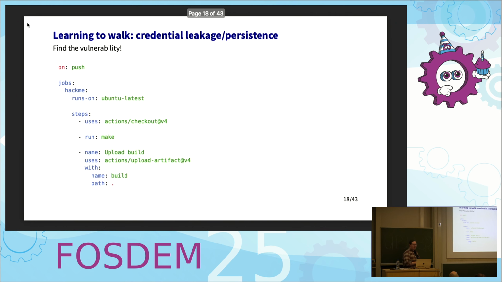Then, when you run actions upload artifact with the current directory as the path, you have now persisted your credential to a public artifact, meaning that anybody who goes to download that artifact now has your credential. That credential is only alive for about 4 hours, if I remember correctly, but for 4 hours you've now leaked potentially a global write credential for your repository.